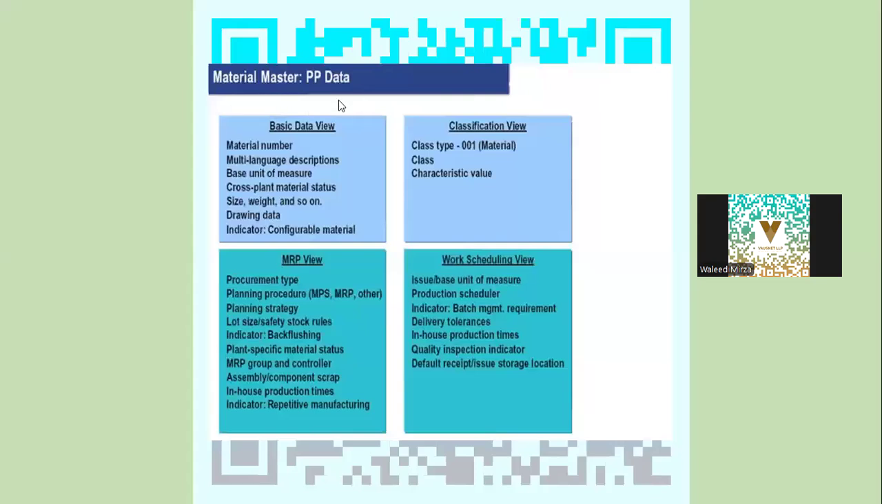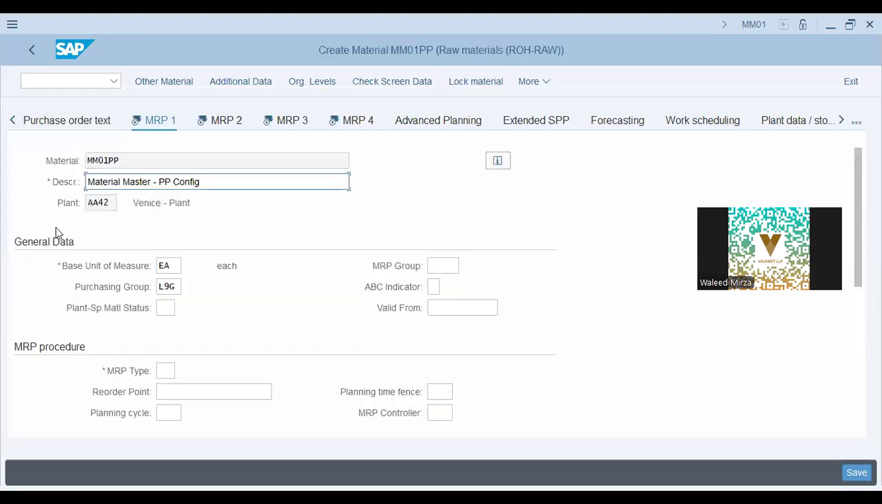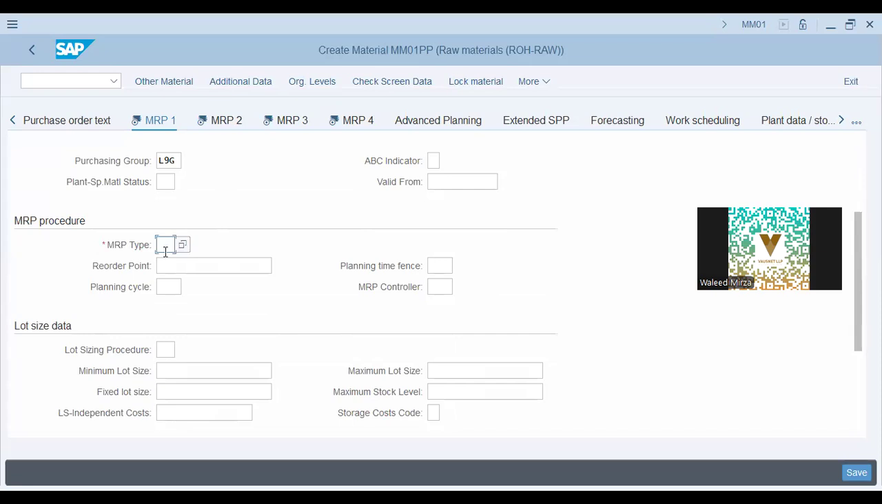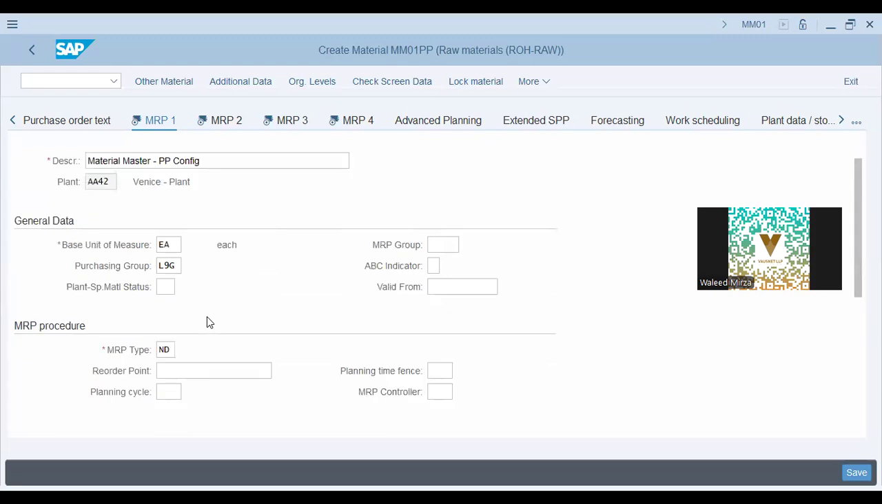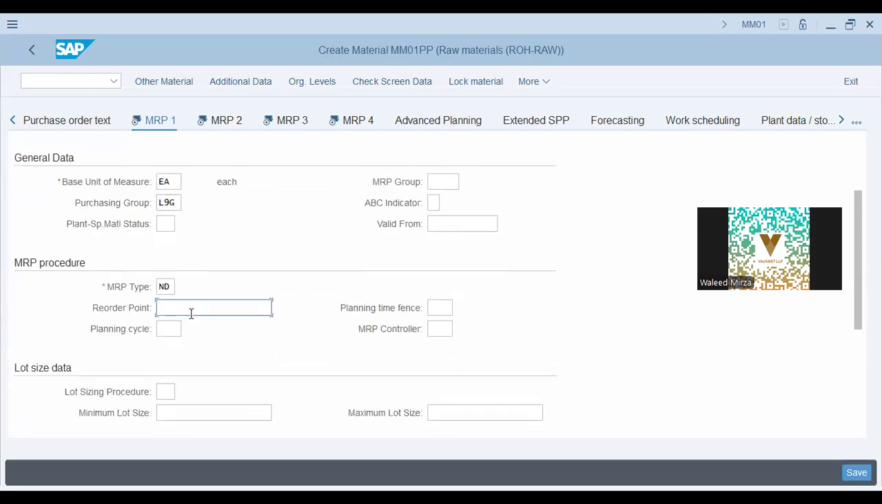The material master has MRP views, and if you look at the MRP views, we have four parts: general data and MRP procedure. Over here we will put in the lot size. Now we'll discuss each. Purchasing group again is part of MRP 1. MRP procedure is how it will be planned. What is MRP? It's material requirements planning. And we have cycles for manufacturing this product, so planning time fence.